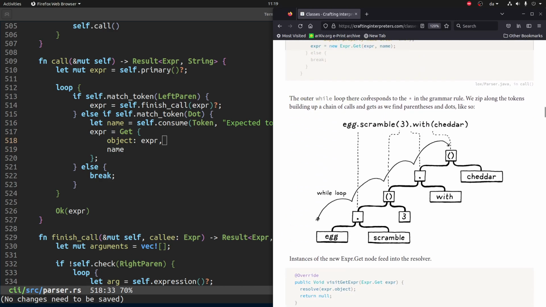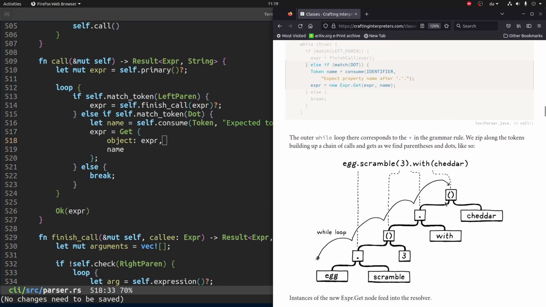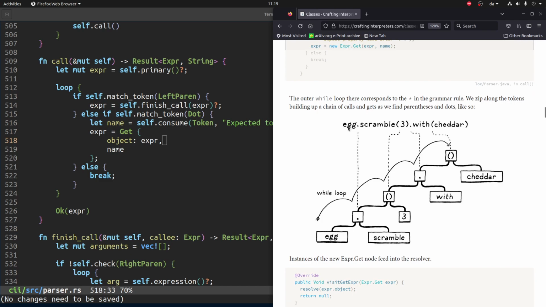The outer while loop there corresponds to the star in the grammar rule. We zip along the tokens, building up a chain of calls and gets as we find parentheses and dots, like so. Yes, exactly. So if we have this egg.scramble(3).with(cheddar), then we first pass the egg, which is this primary thing. Then we go into the loop and we see that there's a dot. So then we pass the name, which will be scramble. Then we go out and we make a get expression out of that. So if you look at this dot, the egg and scramble, those will be turned into a get. Then we go back into the loop, we see a parentheses.